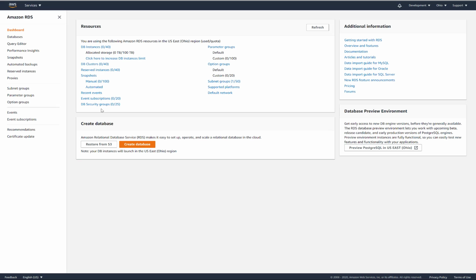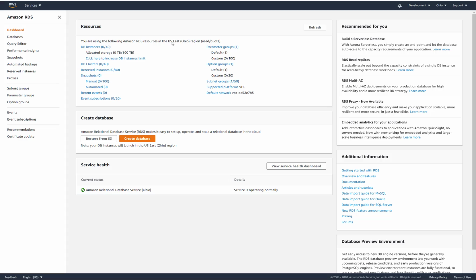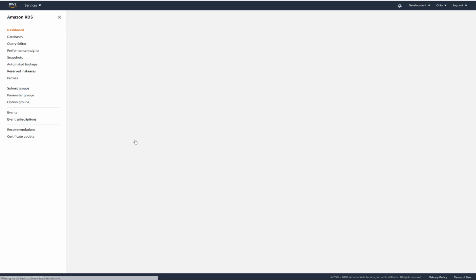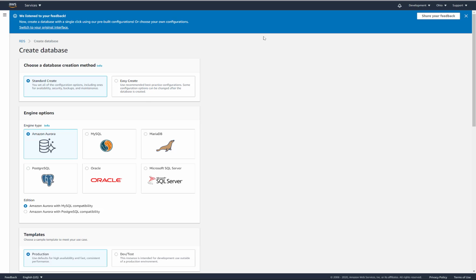Once you click on here, it shows you what you might have on your system. Right now I have nothing. It's blank, starting out fresh. So we come to this section, create, and click on create database.